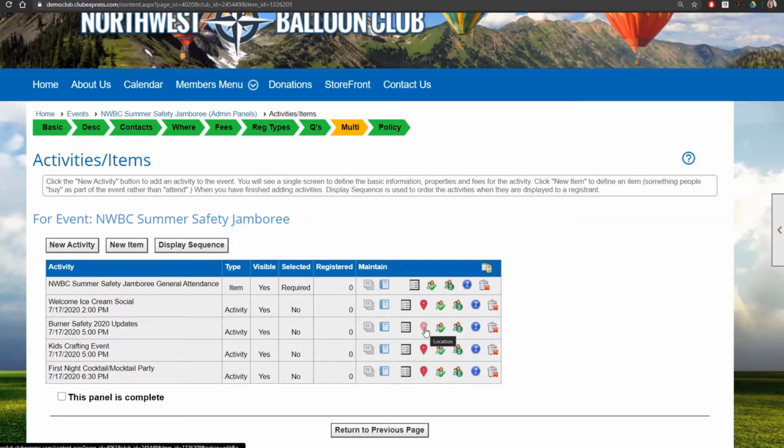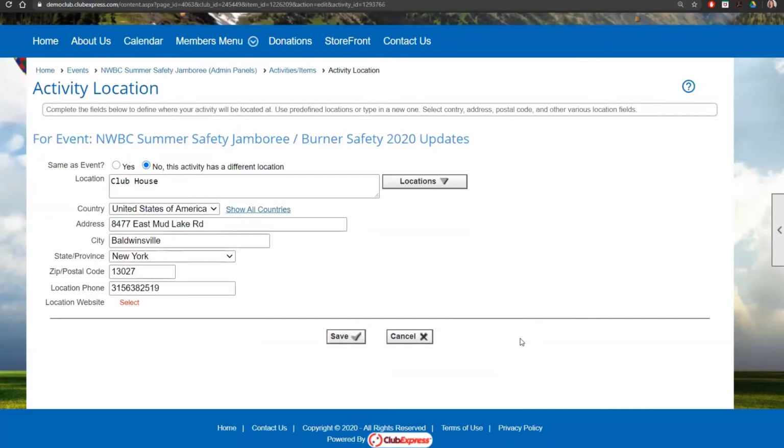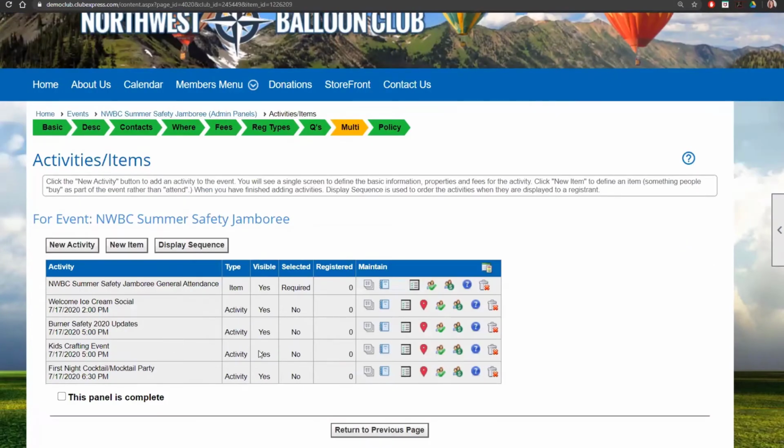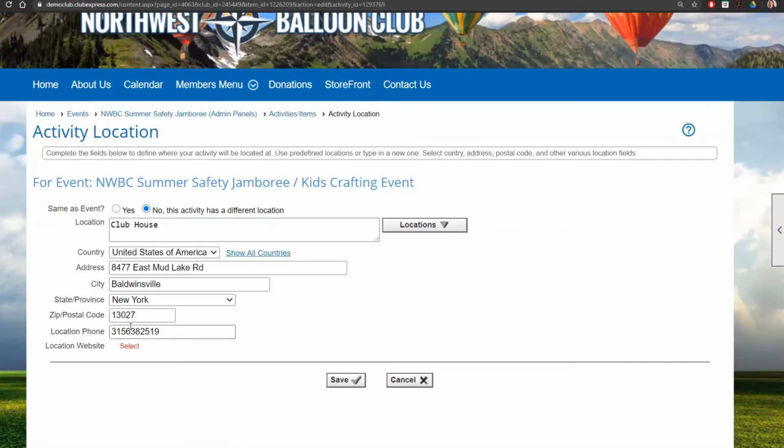If we take a look at the location for burner safety, it's not being held at the same location. It's being held at a different location. This is being held at the clubhouse. So when someone registers for this particular activity within the event, they can see that the location is a little bit different. And if we take a look at the location for the kids crafting event, it's also being held at the clubhouse.